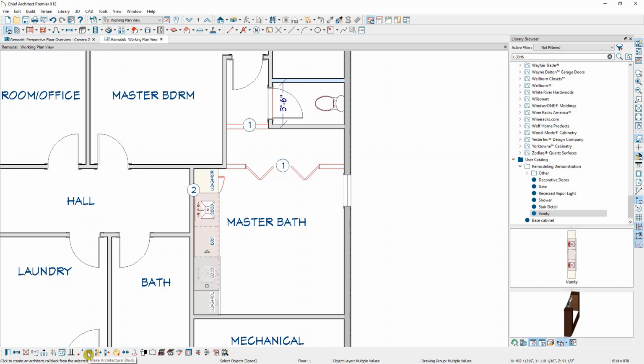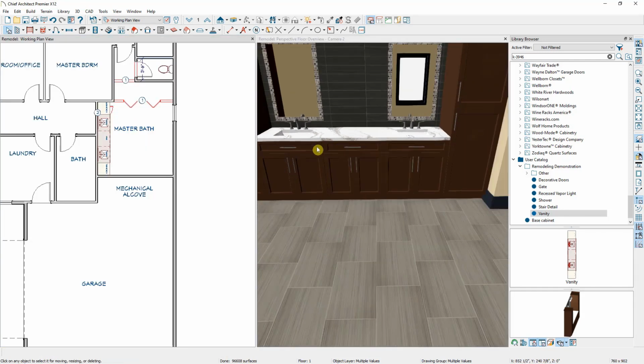So next we're going to quickly add a master shower, and let's pull up our 3D view so that we can see these changes as we make them.